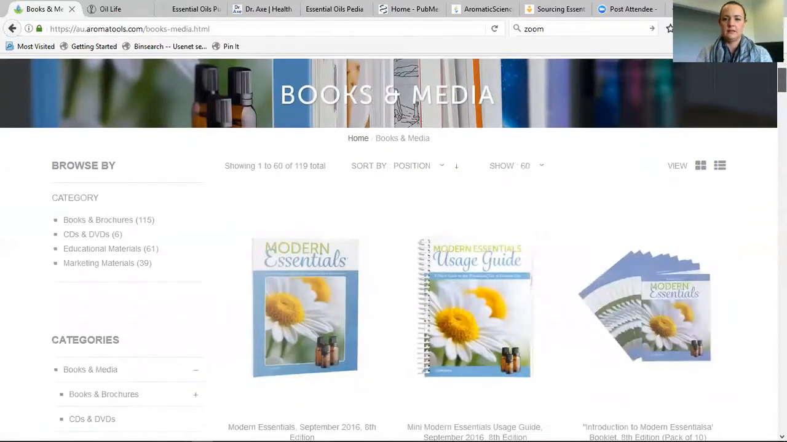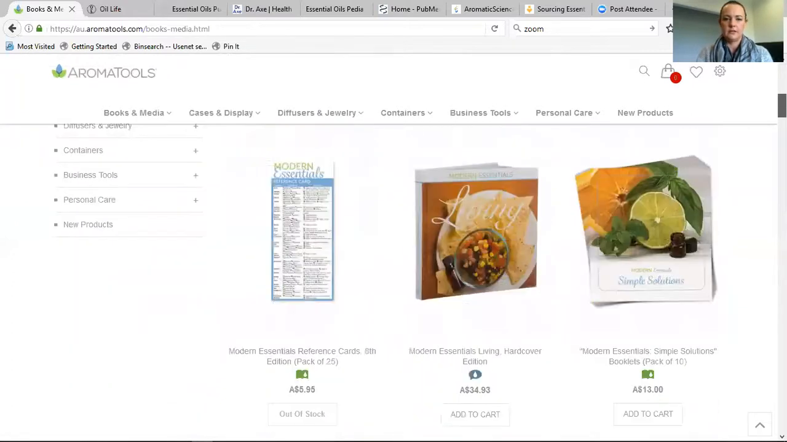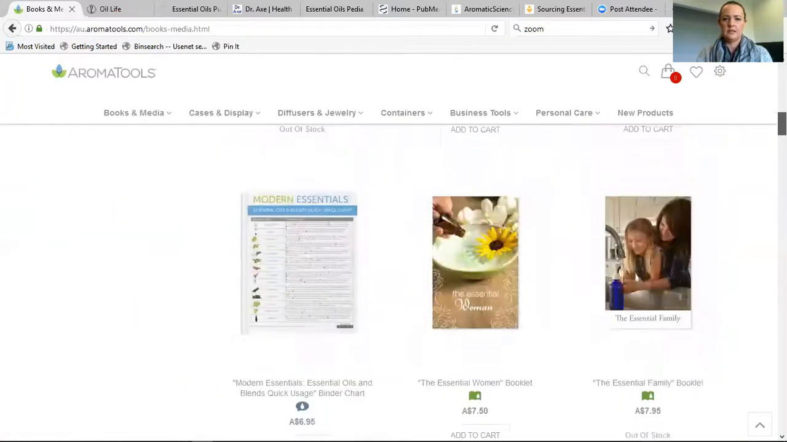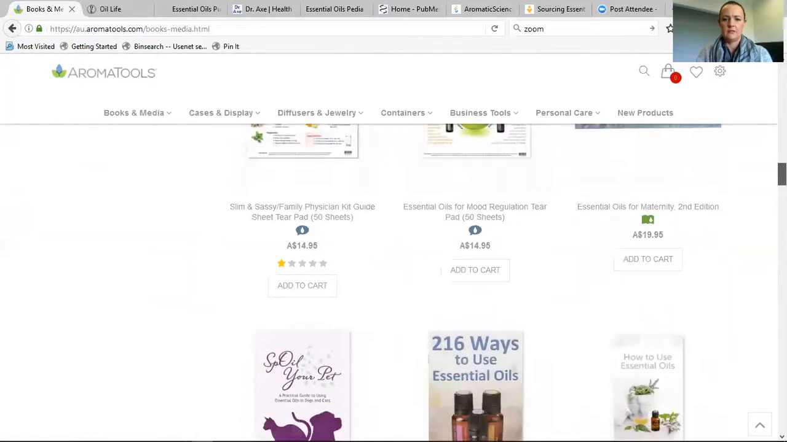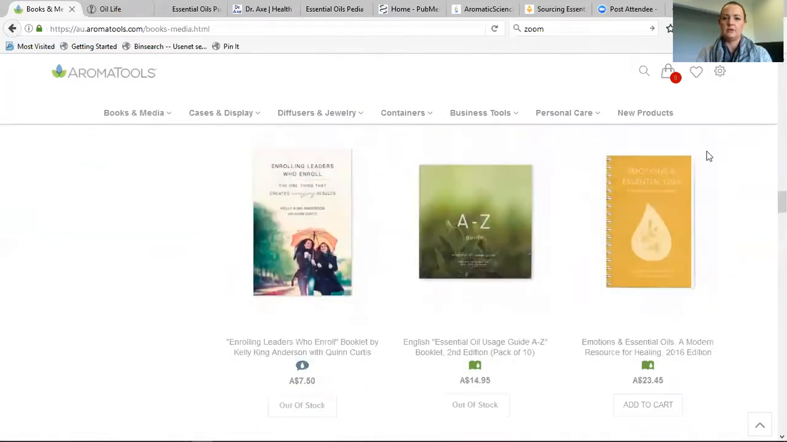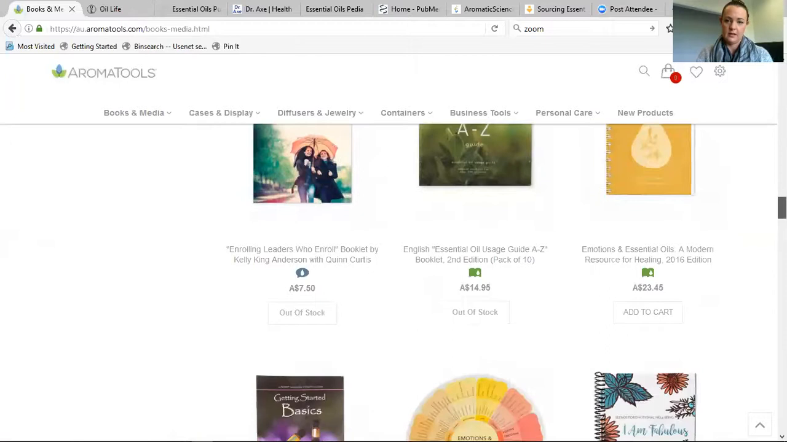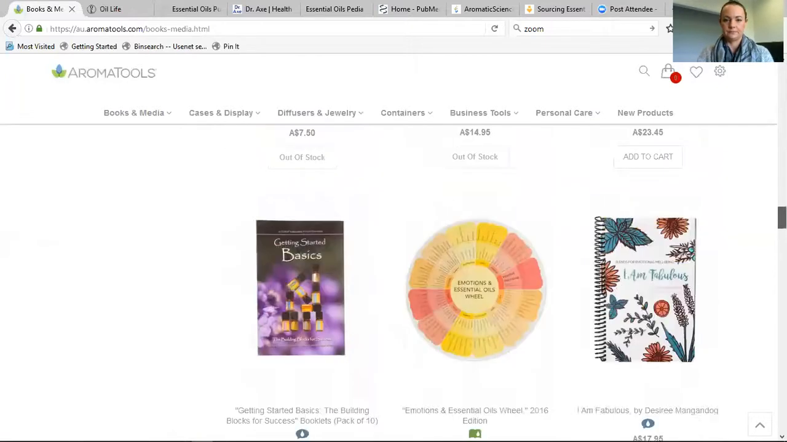So yeah, there's a little pocket of editions of the Modern Essentials as well, just a really quick reference guide. As you can see, there's stacked heaps of books that you can have. There's little flip charts, how to use your essential oils. Here it is, Emotions and Essential Oils. Again, that's about $24 plus postage, which is just a brilliant resource to have on hand to figure out why a particular oil might be calling you.